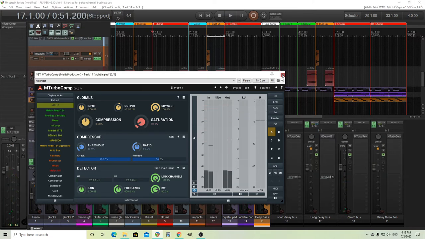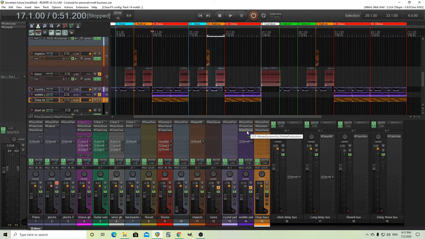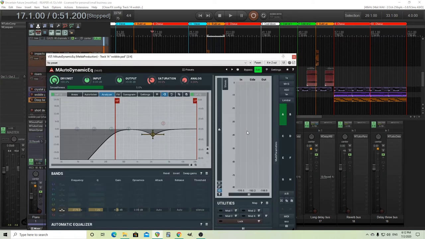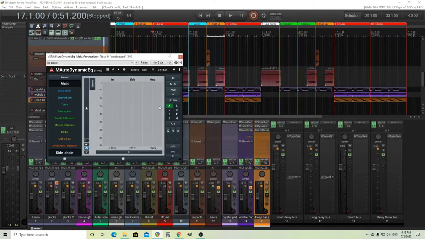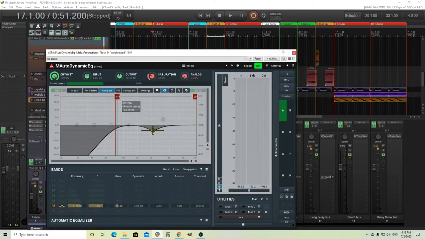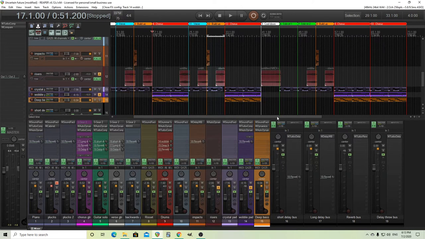Yeah, I feel that just kind of pushes it forward a little bit. And then I'm using M Auto Dynamic EQ, and that one, did I use? No, I didn't do anything special. I just used the high pass filter, and then I cut a little bit in here just because I didn't want it to interfere with the guitar sound. I did another mix before this, and it was kind of hard to hear the guitar. So I cut it out here just to add more clarity to the guitar.